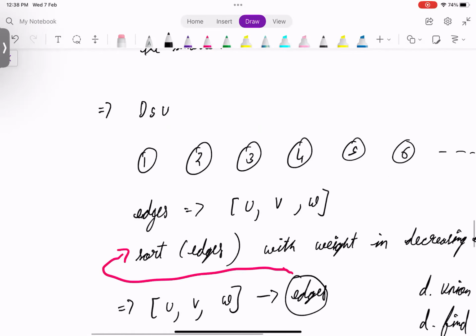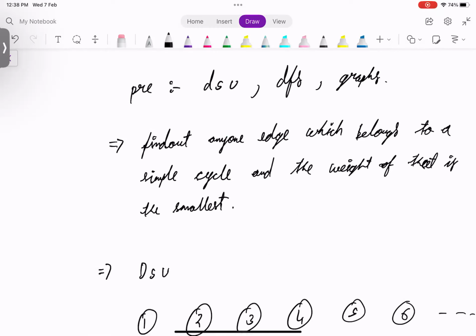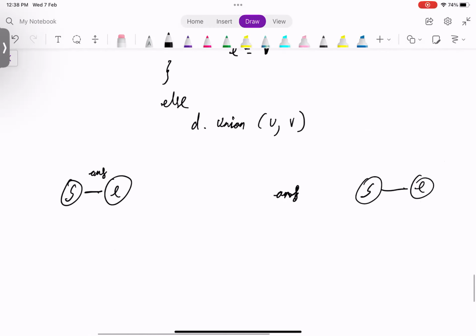So that was our first case, right? Now, because we detected it, 50% of the task is done. We know what is the answer, and we know which edge is actually contributing to give this as our answer. Basically, which edge is contributing to a simple cycle with the smallest weight.